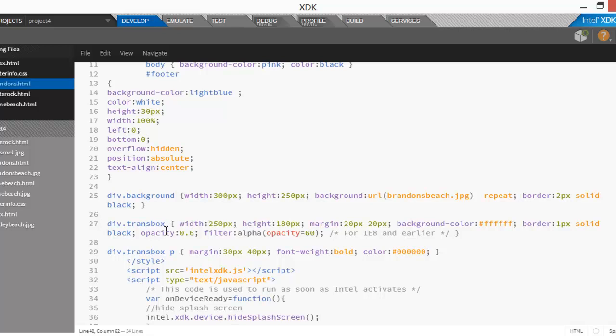For the transbox, which was the inside image, which is really the transparency image, the width, as you can see, was 250. So it's going to fit inside the background, which is 300. And then the height is 180, which will fit inside the height of the background image itself. Then we gave it margins, left and right of 20 px and top and bottom of 20 px. Then you have the background color being white, you have the border. And that image in the middle, the opacity was 0.6. And the code that we see here for the opacity is what we would use for Internet Explorer 8 and earlier.